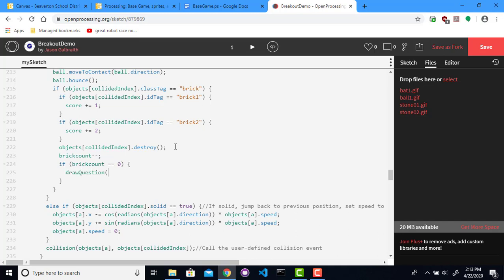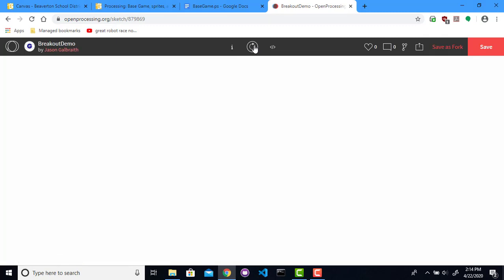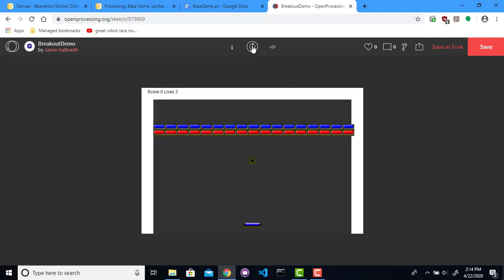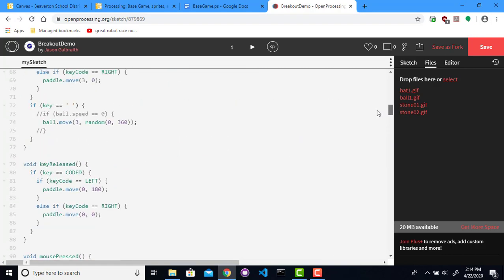Let's draw a question. You win. Play again. I could make 2 separate questions the same way I did in Catch, but I think these are going to be the same idea in both of them, so I'm just going to do it this way. And I really don't want to go through all of those to see if I win. Let's cheat a little bit.